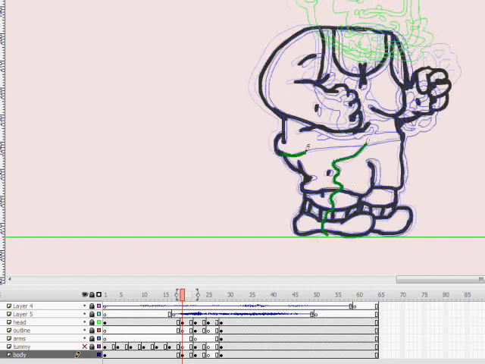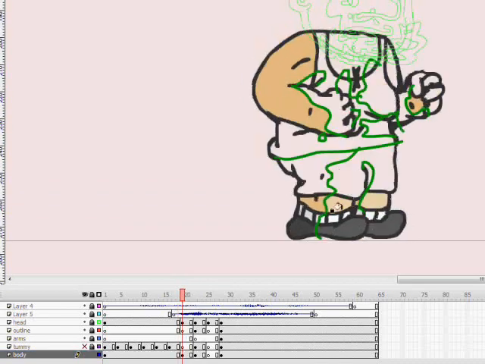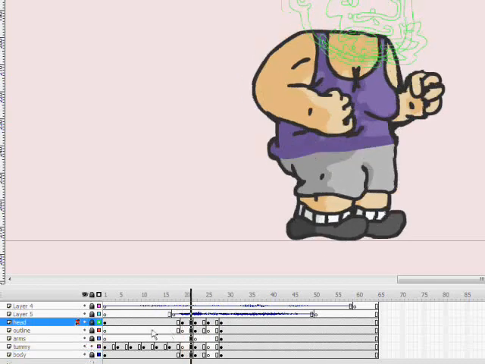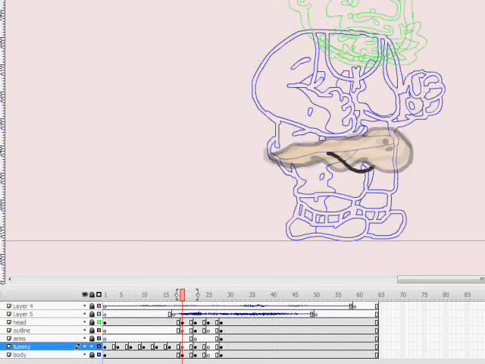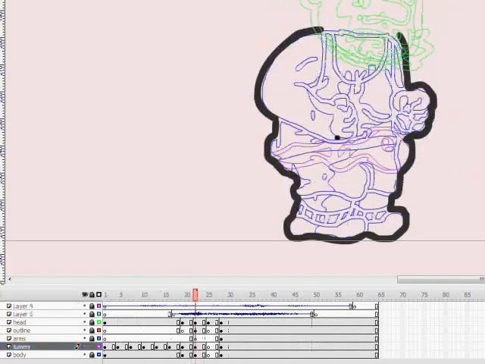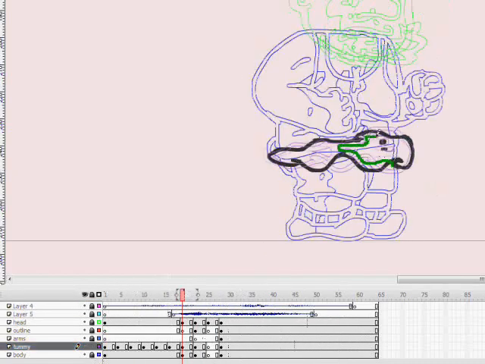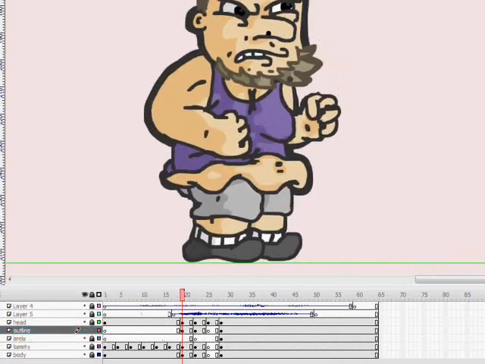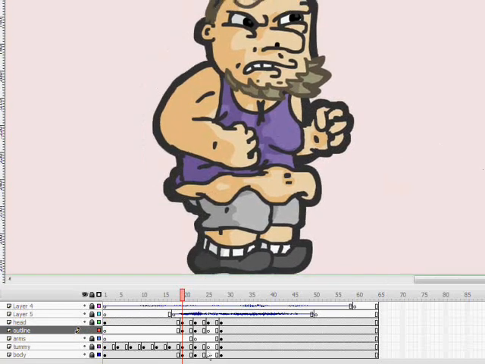When I in-betweened him bending over and putting his hands on his stomach, I just did a straight in-between. I had the start, I did the finish, and I just filled it in completely the same. But if he had bent down really fast, I would have had him squish down a bit and then pop up a bit, if you know what I mean. He would have overextended, squished down further than he needed to, and then poofed up a bit.